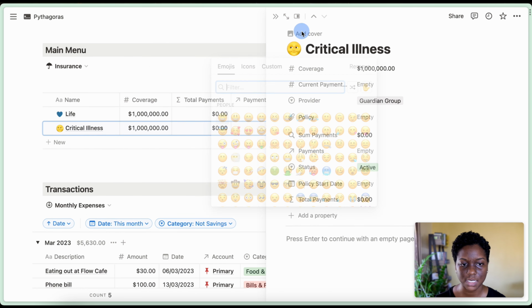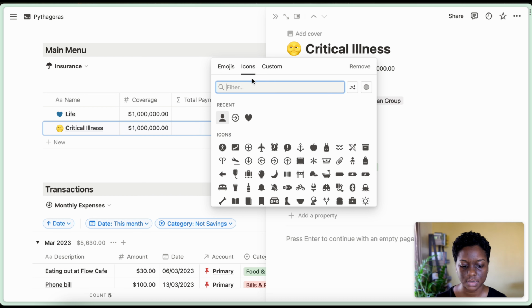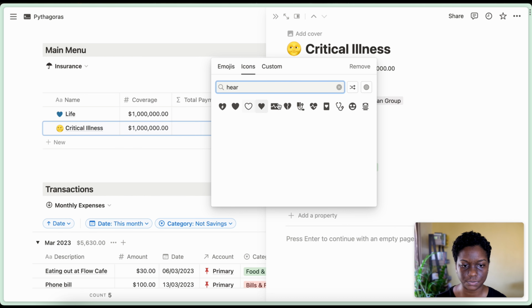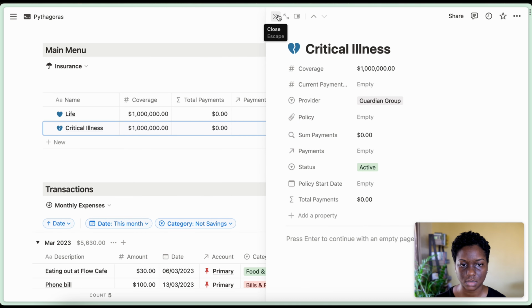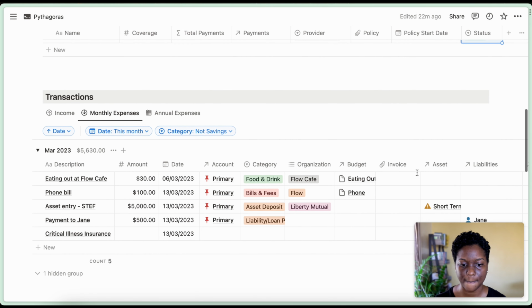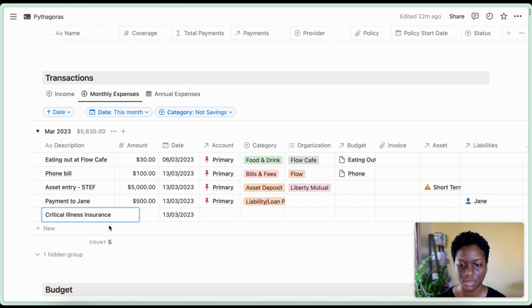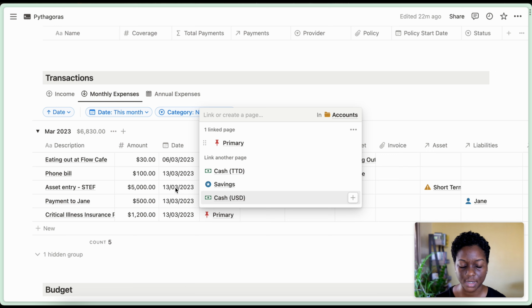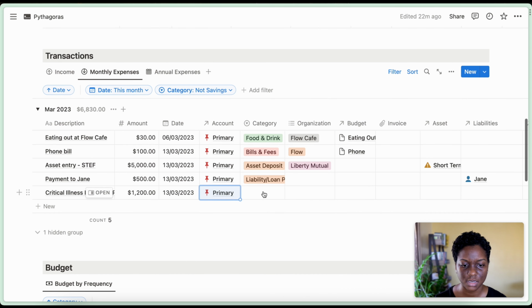I'm going to put an icon here. Let's see. Critical illness. And right, so critical illness insurance payments, and we can put this as payment 1. And let's say that the monthly payment for that, or rather the annual payment, let's say it was $1,200, and I've already paid that from my primary account.